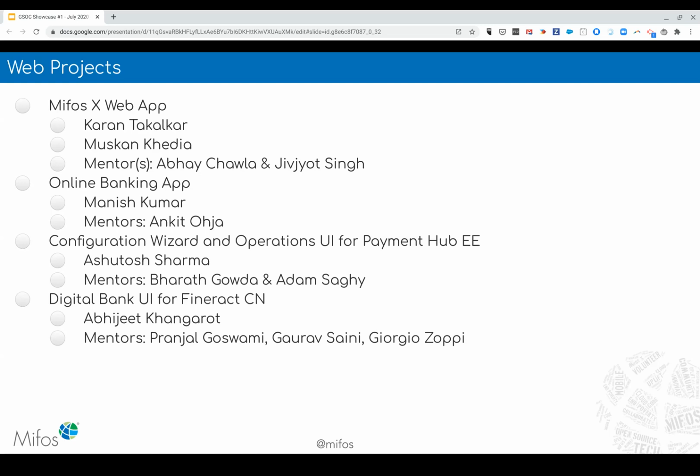And then working on the 4th edition of our online banking app is a former GSOC intern, Manish, and he's been working under the mentorship of Ankit, and he'll be showcasing his work tomorrow. And then Ashutosh has been working on 2 different projects for his Summer of Code. He's been working with the support of Bada on providing a configuration wizard to help self-guided deployment and onboarding of microfinance institutions and other institutions using the new web app. And then he's also been working on adding additional screens as part of the operational control center user interface for the new Payment Hub Enterprise Edition with support from Autumn.